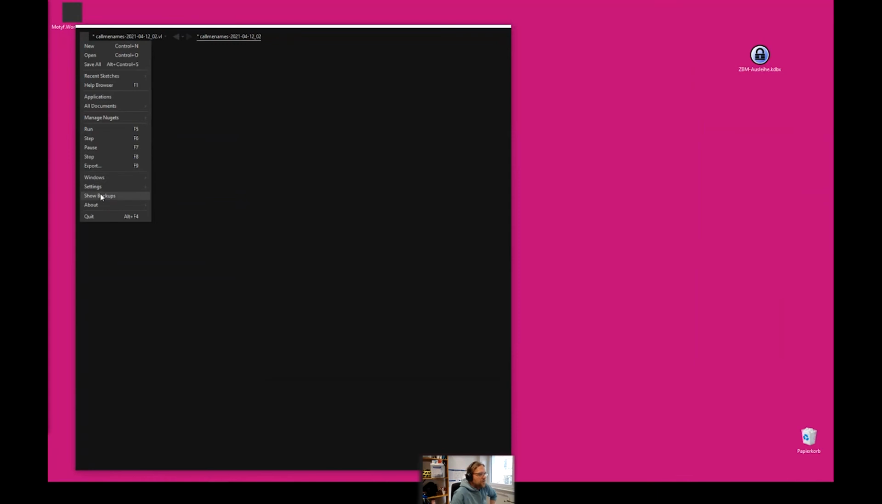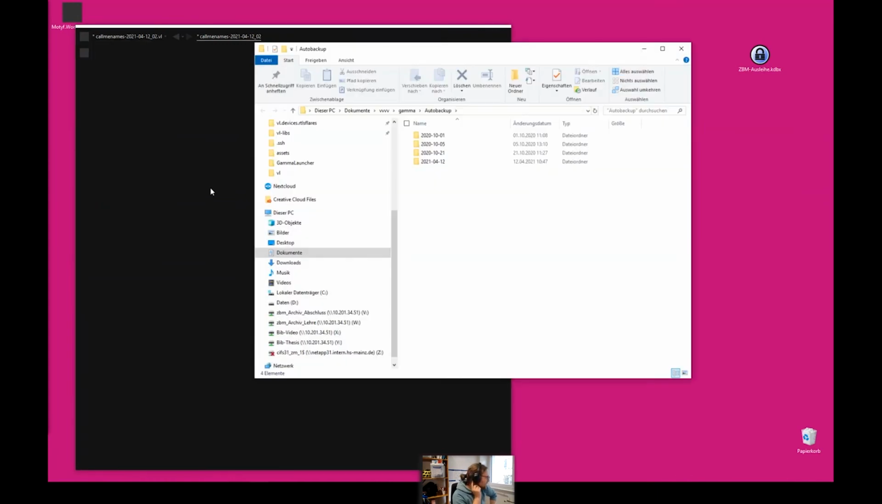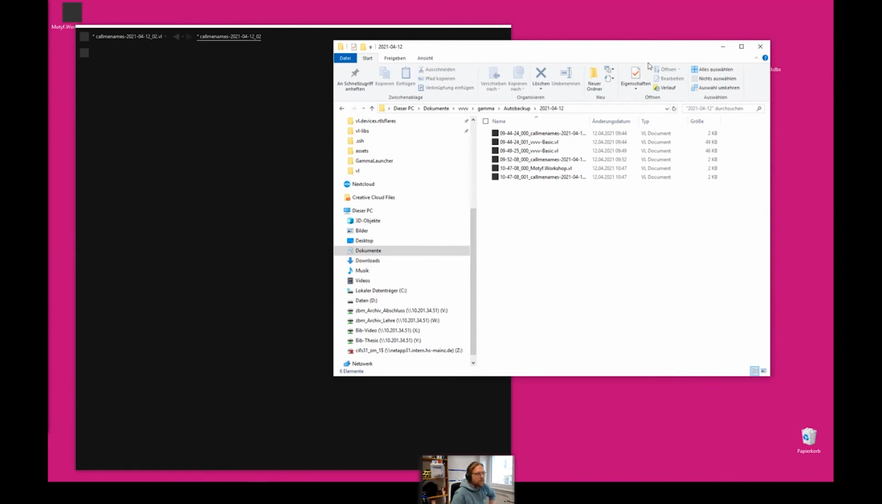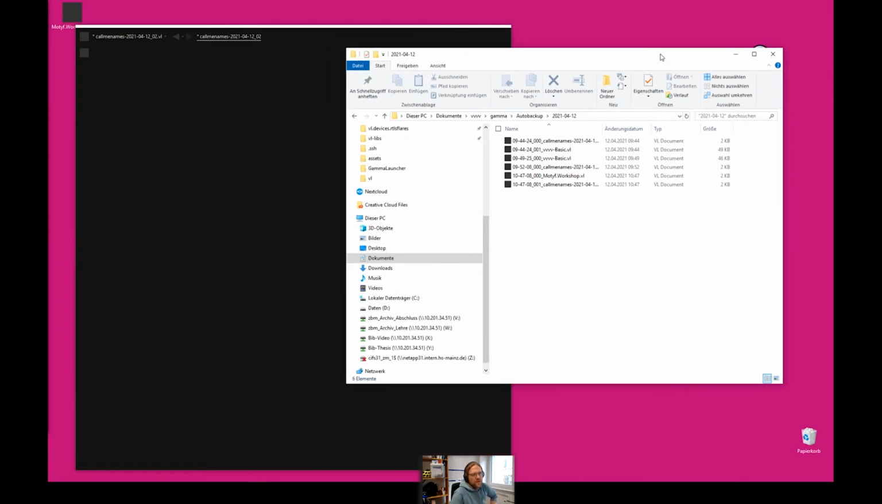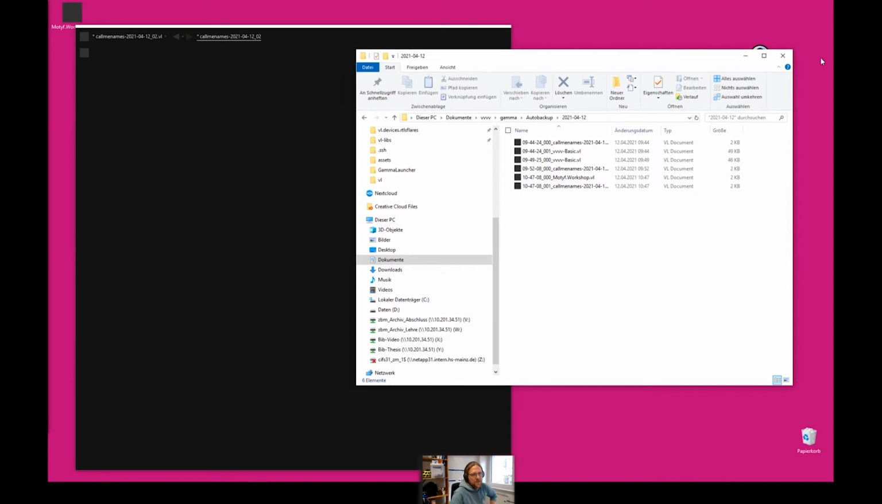Then we have backups. Sometimes when you are programming, the software could crash. Then there are these auto backups. You can find them here via auto backup. Then you see here the patches stored in the period you defined in the settings files. By default, the setting is about 5 minutes.